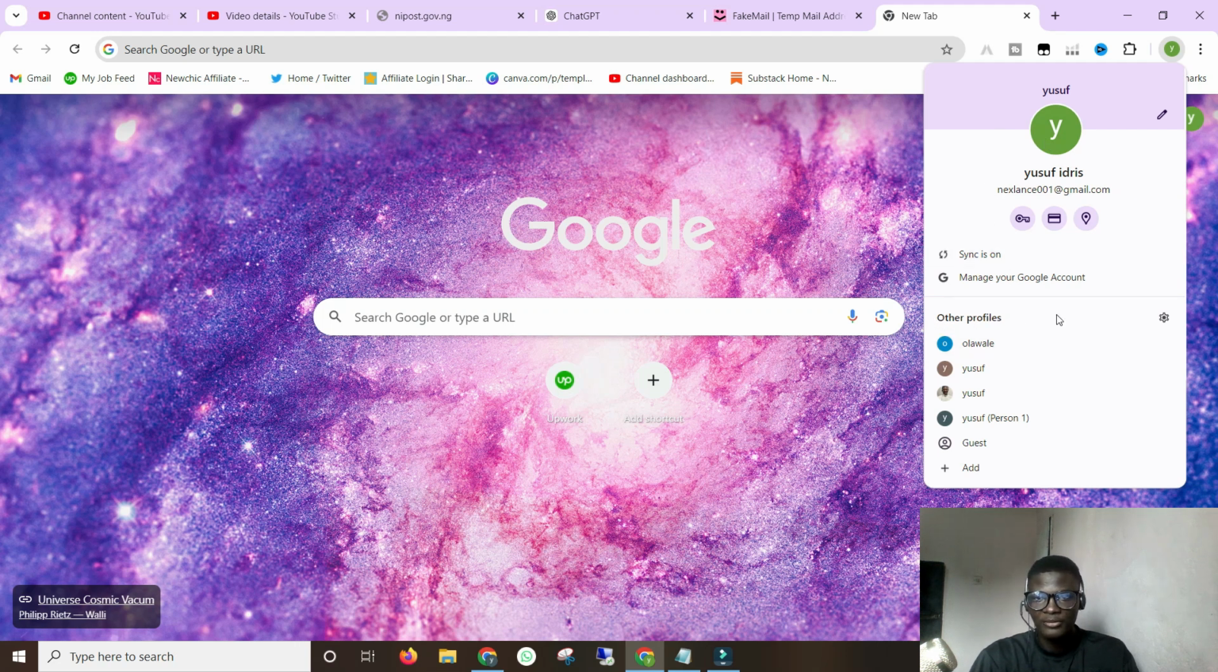Then it says other profiles. You can see right here. That's because I've created lots of profiles. I've created 4 additional profiles, but you can decide. In your own case, most times you will not have all these other profiles. You're only going to have this guest, okay, because you haven't created any, unless you have created before.